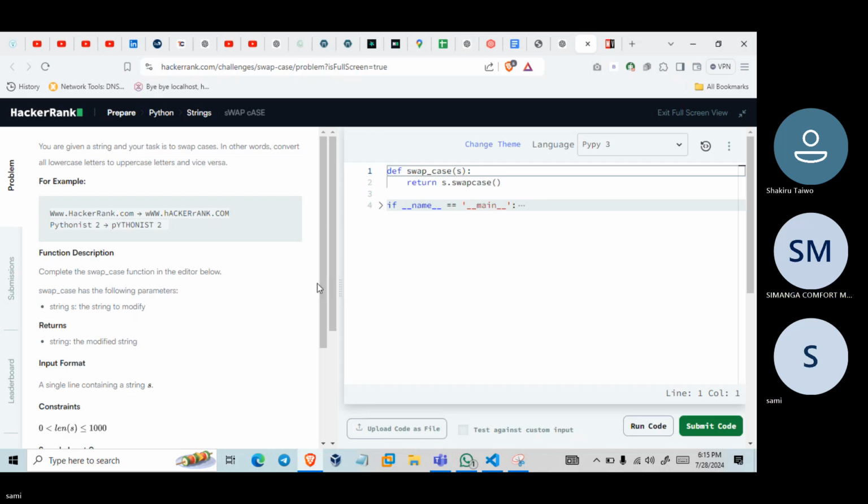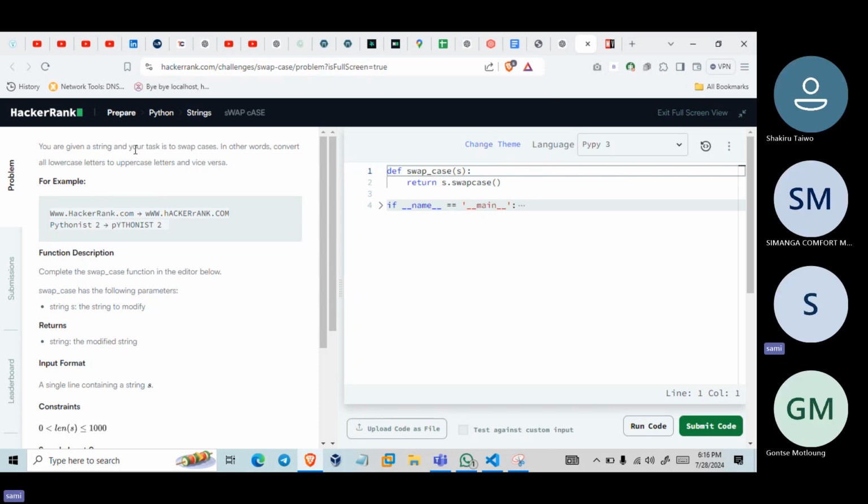Yes. Okay, so the assessment given to us is about the swap case. The question is, you're given a string and your task is to swap cases. In other words, convert all lowercase letters to uppercase letters and vice versa. For example, this input we have to take, and this should be the result. The swap function basically returns a string with all uppercase converted to lowercase, and lowercase converted to uppercase.